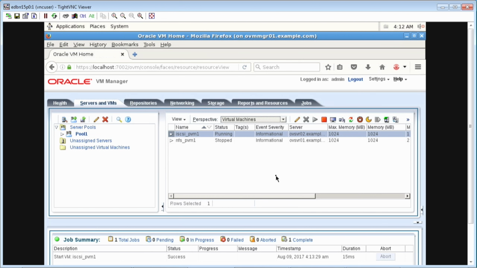This virtual machine is stopped. Well, we stop the ISCSI PVM virtual machine by highlighting it in the management pane and clicking the stop icon. You will see that this is the normal step I showed you before, right? So we need to click on stop.